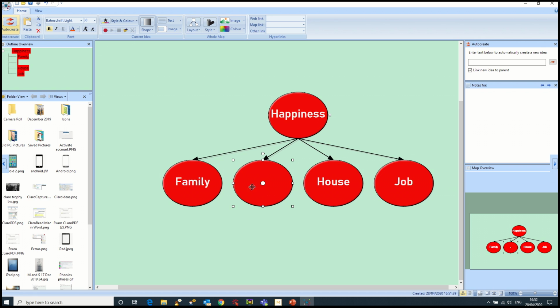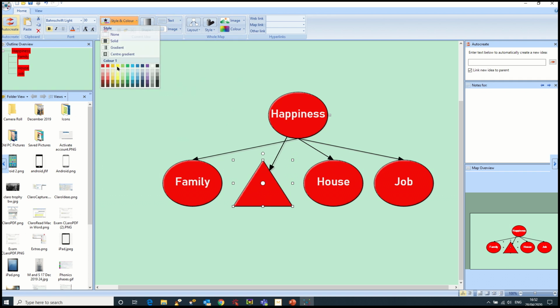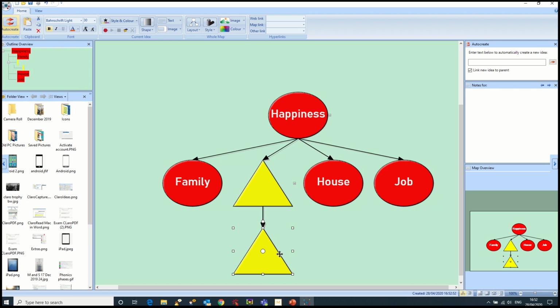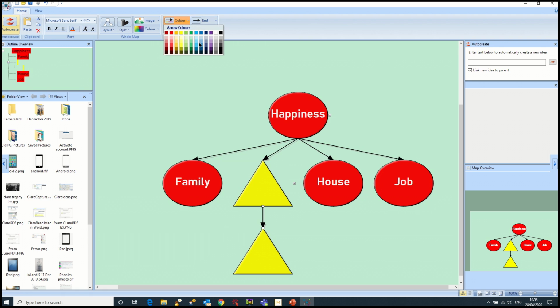If you change the style of an idea, so let's change this, I'll change the shape and I'll change the colour. Any ideas coming from that will copy that design, so I'll click on the circle, click and drag, and it will copy. You can also change the style of the arrows, so select it and then this is where you change it. So you change the colour, change the end of it and the style. You can make it a bit wobbly there.